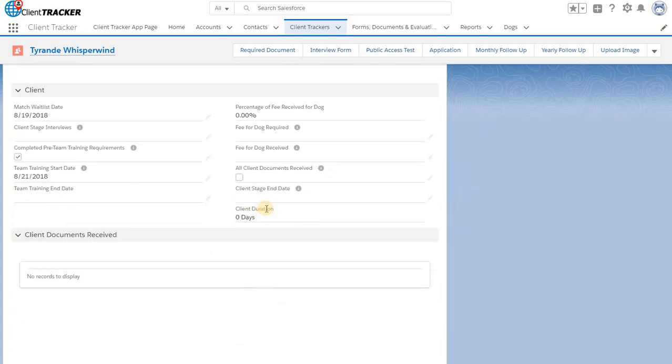After team training and the client has been placed with a dog, you will want to enter a public access test. Even if the team will not have public access, you will want to enter the public access test record to connect the dog and the client. So you're going to click the public access test button at the top.